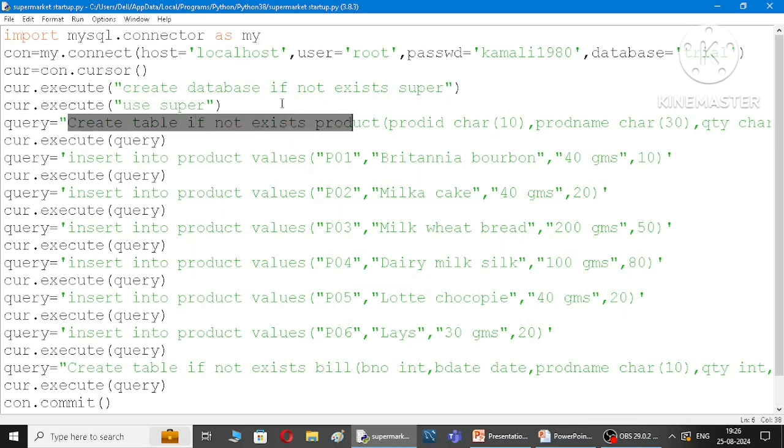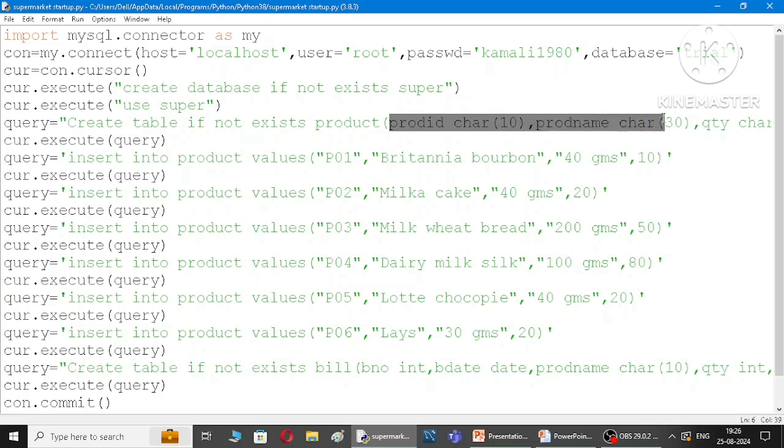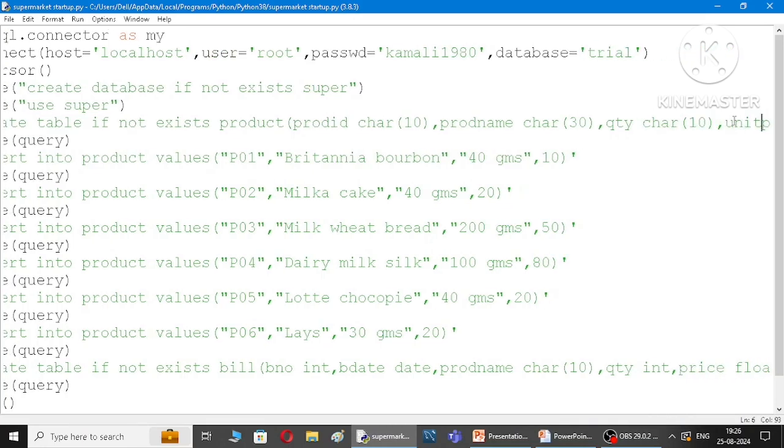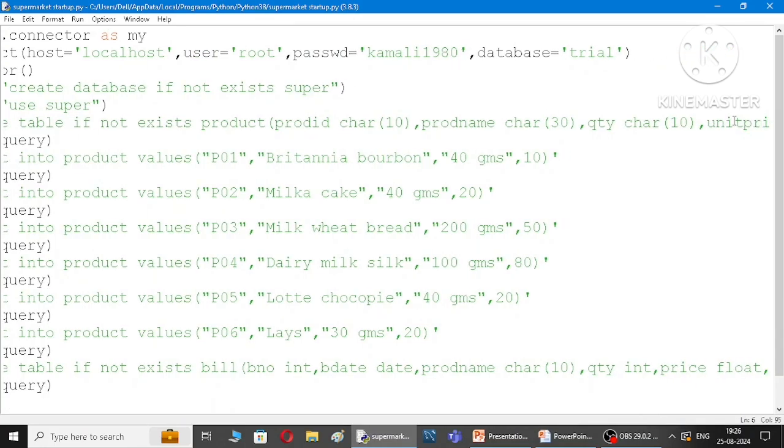Use the database and create that first table. What is the first table? Product table. Create table if not exists product. What are the fields inside? Product ID, I've given character size 10, product name character size 30, then quantity character size 10. Quantity I'm going to store as 100 grams, 2 liters, that way, so I've given it as character.